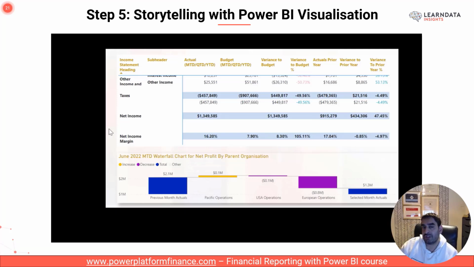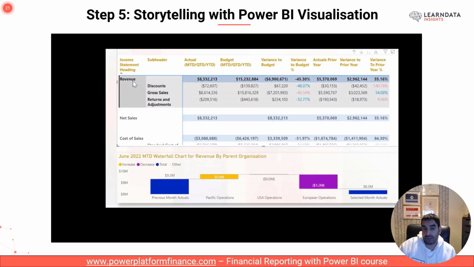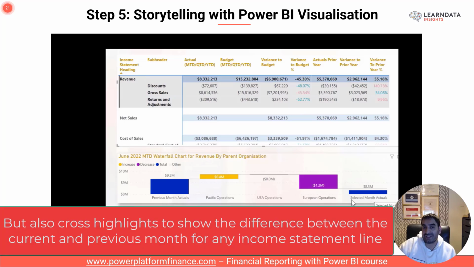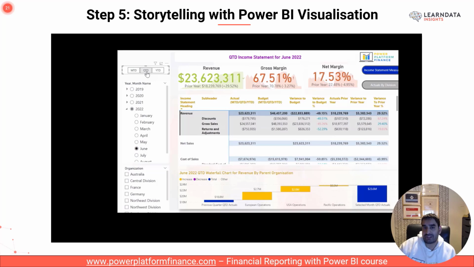Interactivity between visuals is also a key feature of Power BI. If we click on a particular line in the income statement, then it cross-filters to that. So now we're looking at revenue, 8.3 million this month and 9.3 last month. And we can see European operations is responsible for almost all that decrease in revenue overall. We have MTD selected, so we're looking at monthly revenue, but we can also look at our quarter to date or year to date as well.